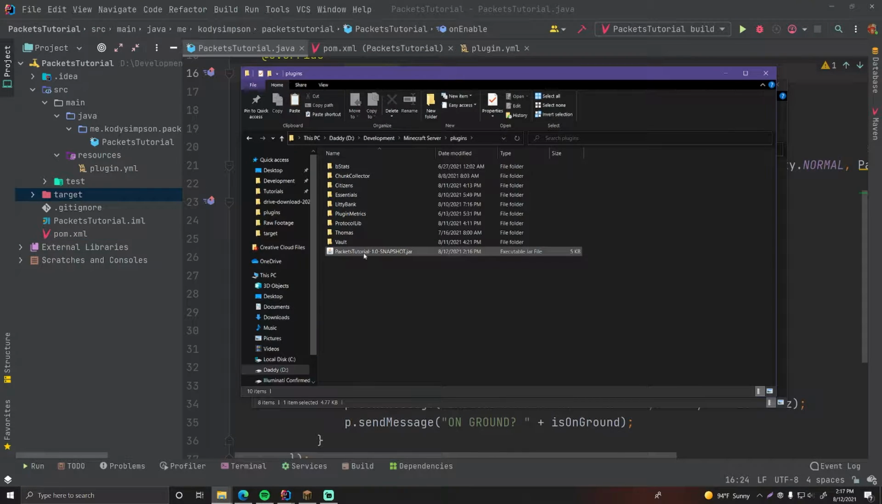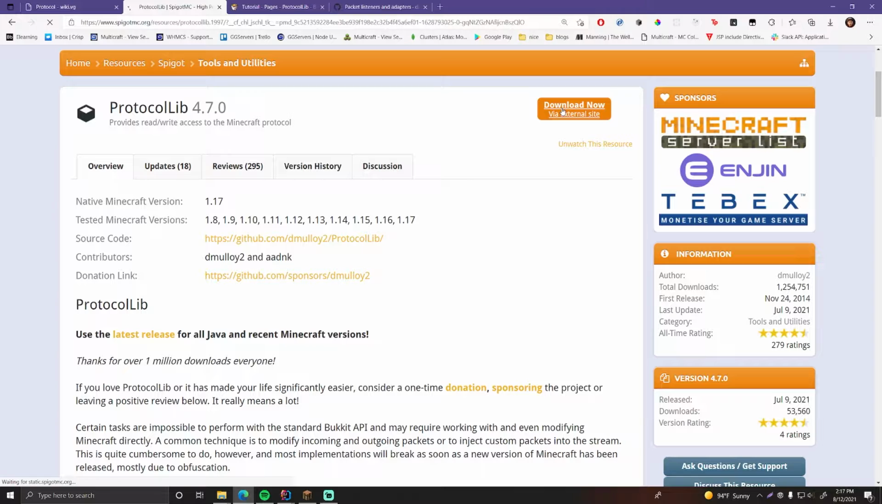We got our plugin here in the server now in our plugins folder. We also need our ProtocolLib dependency from ProtocolLib. So we'll go back here and click download.